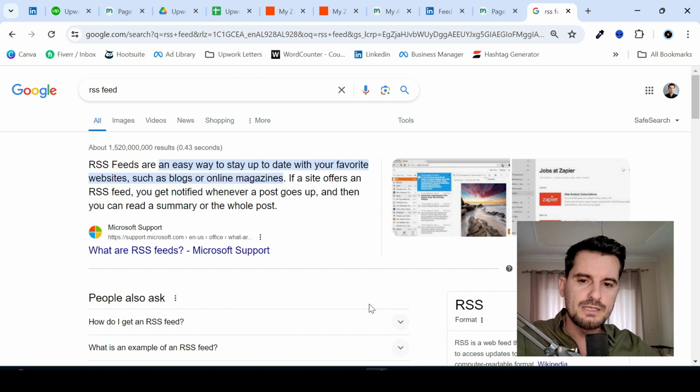So what are RSS feeds? RSS feeds are an easy way to stay up to date with your favorite websites such as blogs or online magazines, but actually even more than that. So if a site offers an RSS feed, you get notified whenever a post goes up. And this part right here is all we need because this is very interesting.